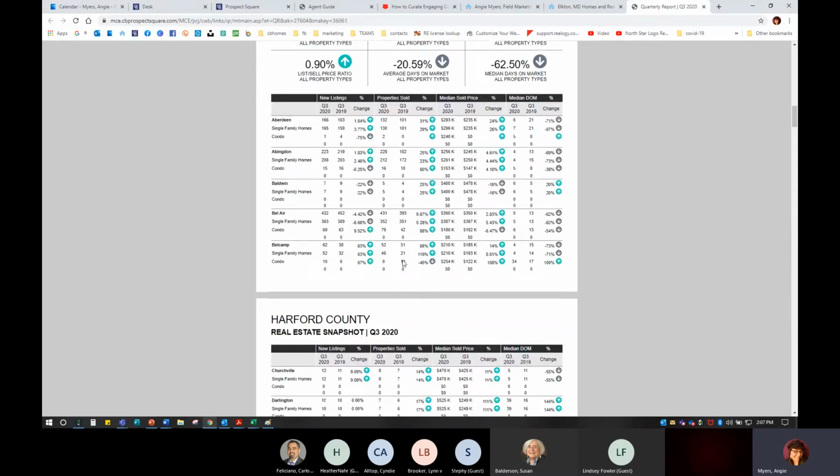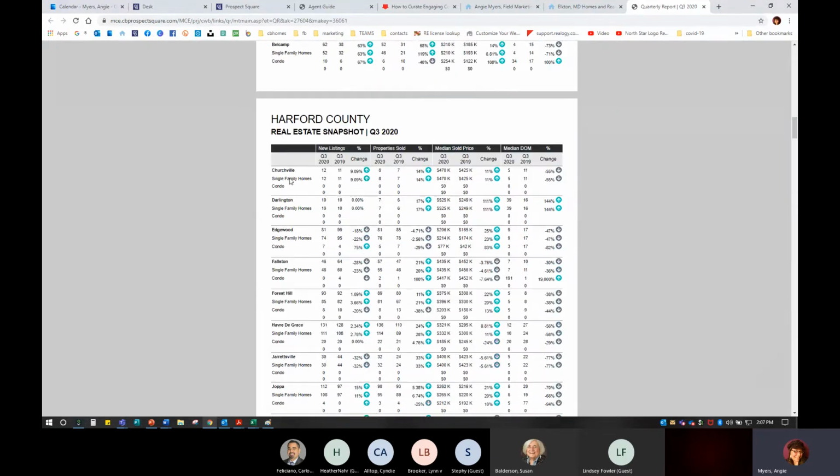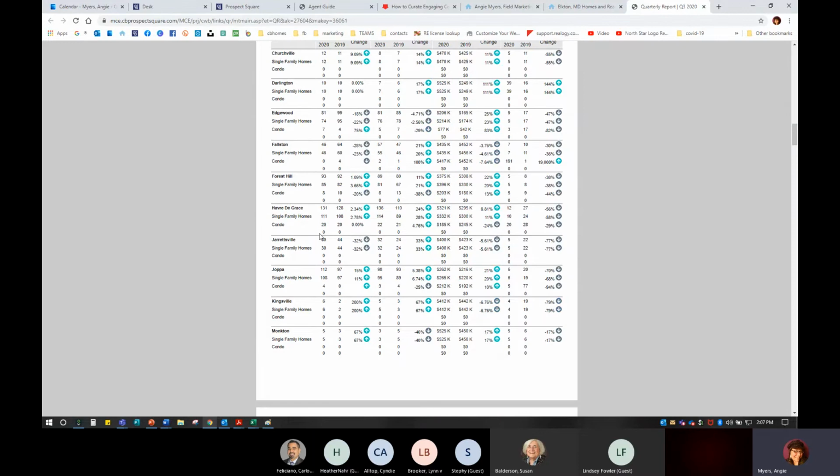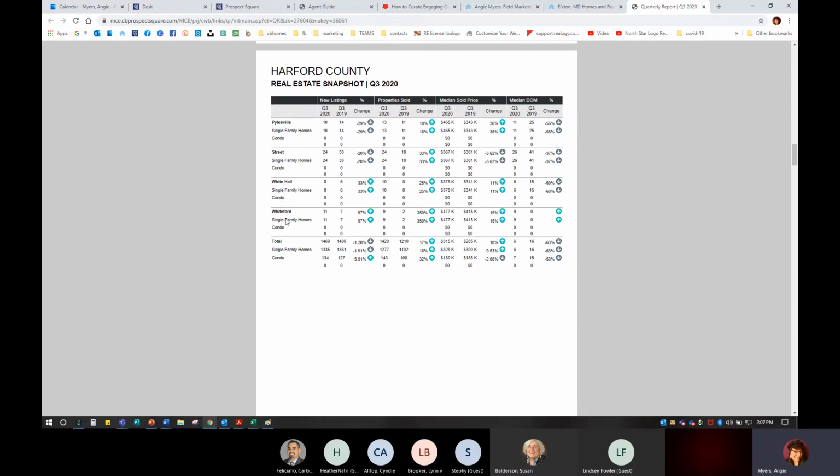But as you scroll through, you will see everything listed by zip code. So Aberdeen has its own zip code. Havre de Grace has its own zip code. And they're listed by single family homes and condos. So if somebody wants one versus the other, they can get that information as well. Townhouses used to be included. I think they might be working on getting those back into the report. But for right now, they can get a general gist of everything, single family or condo.